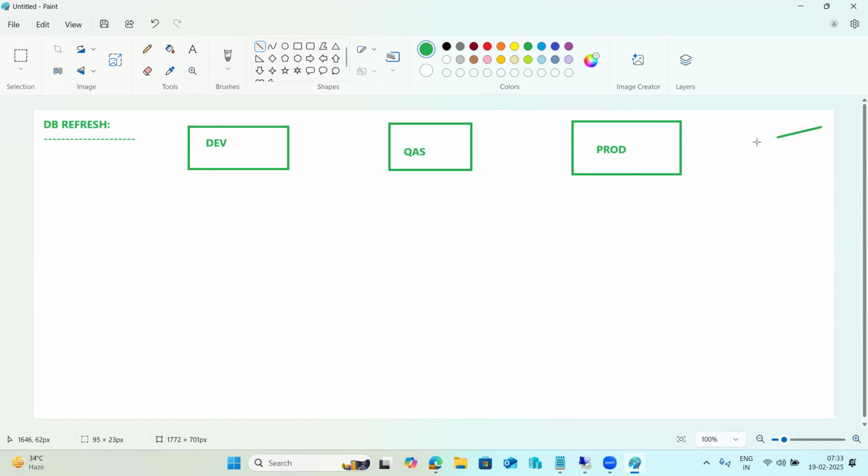Business users connect to the production systems and do multiple transactions, and all of that is stored only in production. That is the main system, while development and quality are separate. So here we have the development, quality, and production systems.